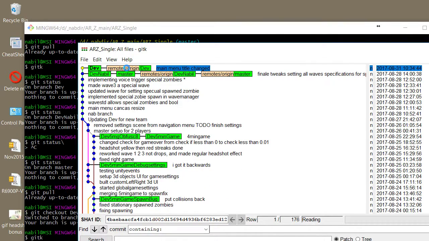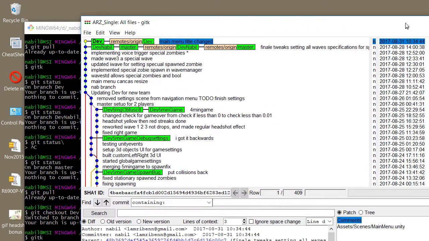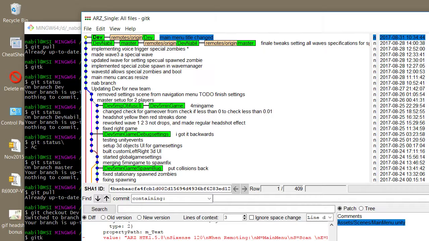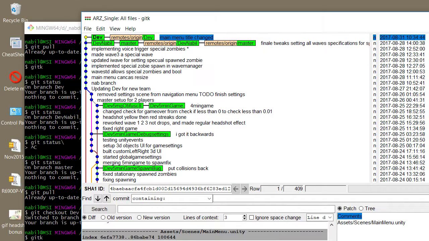Latest changes in dev here is the 5BEA, and the changes have been done in main menu, and you can see what has changed. The value dev 5-minute game has been changed to ARZ 1-minute arcade. Oh yeah, and we also changed that, which is bad. I didn't unchange it. Anyways, let's keep on going.